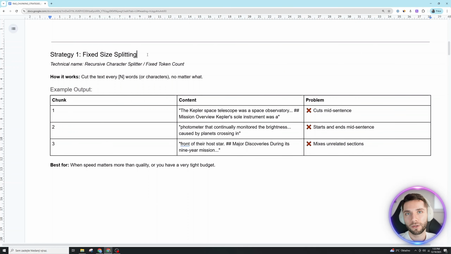So let's look at the first chunking strategy, which is called fixed size splitting, or by its technical name, recursive character splitter or fixed token cut. It cuts the text every n words or characters or tokens, no matter what. So if we were to take the previous example text and choose a boundary of, for example, 50 tokens, it would split the text no matter what, regardless of its logical meaning: first 50 tokens, second 50 tokens, third 50 tokens, and so on.